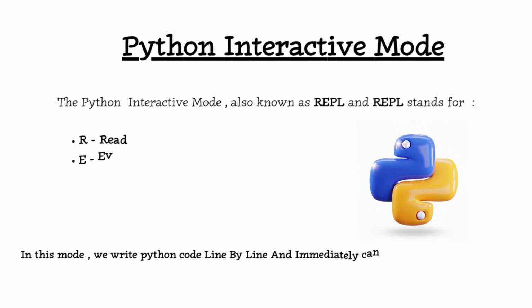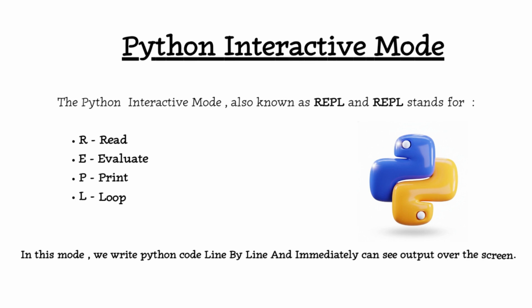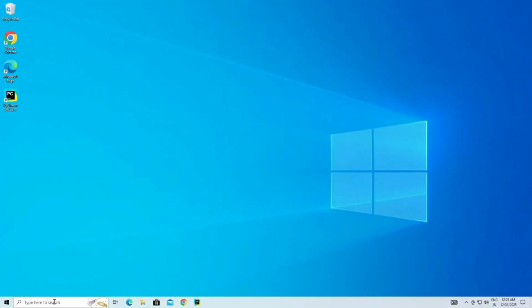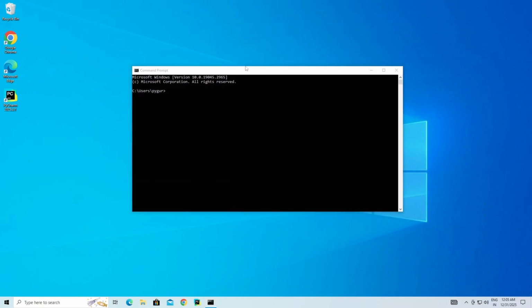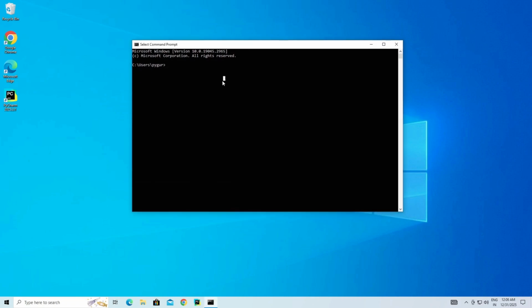REPL stands for Read, Evaluate, Print and Loop. In this mode, we write code line by line and see the output immediately on the screen. Now I'm opening the terminal window and typing the word python. When you see the triple forward symbol, it means Python interactive mode is now active.